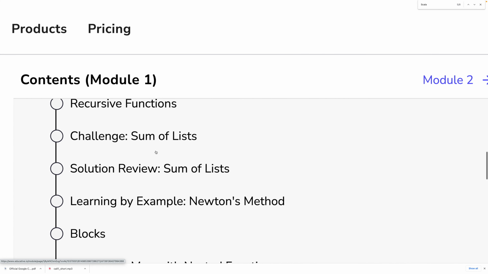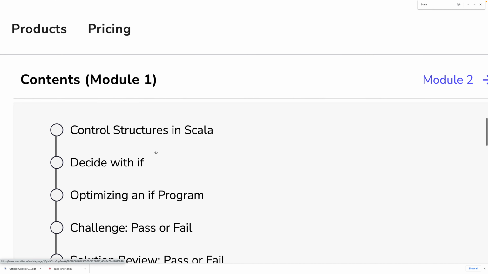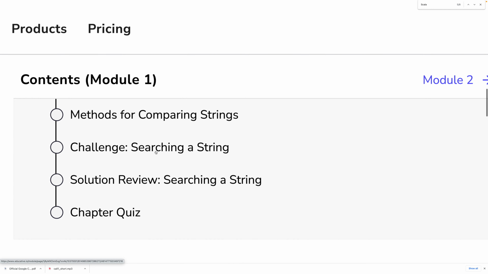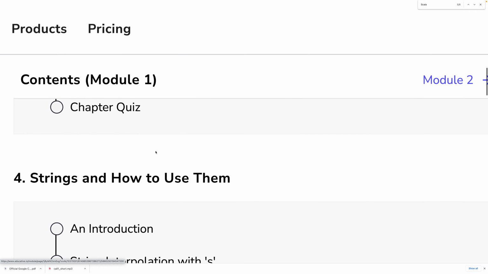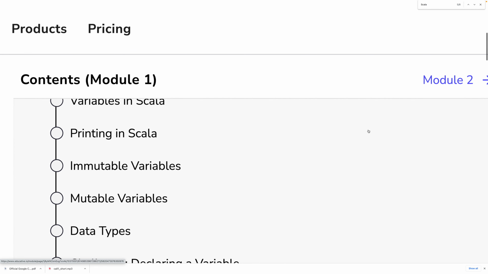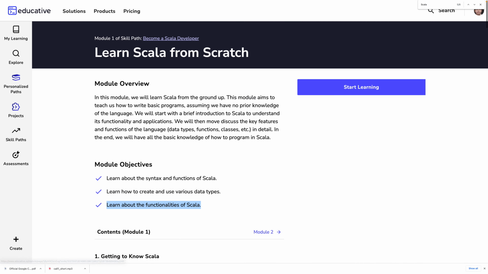So let's go through chapter 1, which is very important to learn the basic history of Scala. Let's learn about this one.